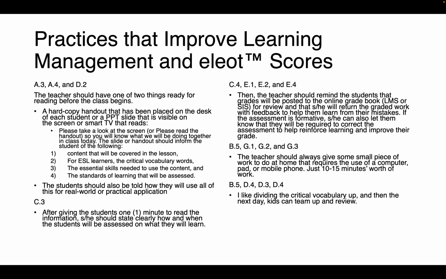You can earn a 4 on domain C4, E1, E2, and E4 if at some point you remind the student that grades will be posted in the online gradebook, the LMS or SIS. You're going to give it back for them, and you want them to review the grades or review the assessment, and then you will return the graded work with feedback to help them learn from their mistakes. Let them know that. And if the assessment is formative, also let them know that they're going to be required to correct anything that was not correct and help reinforce the learning and improve their grade.